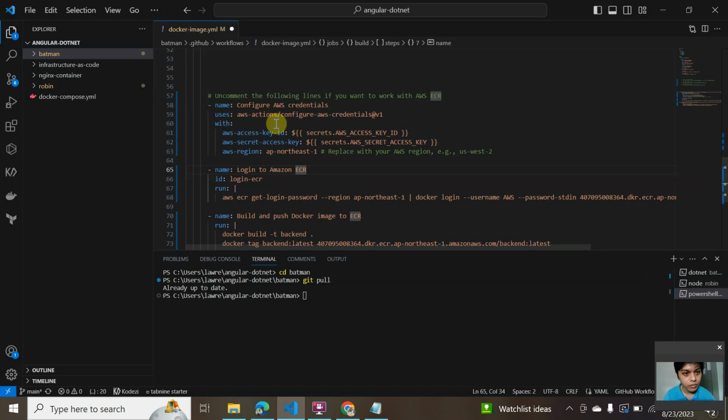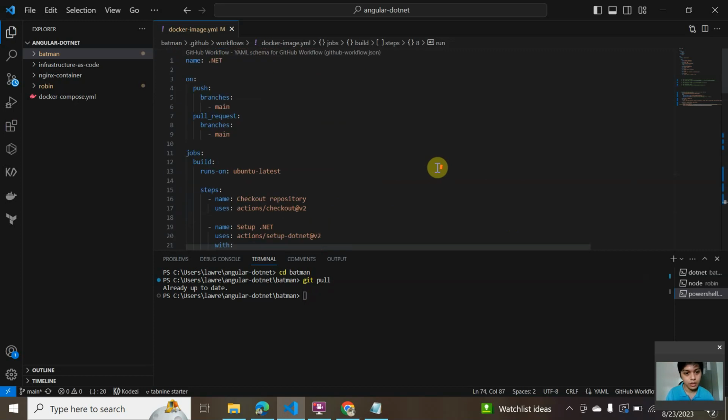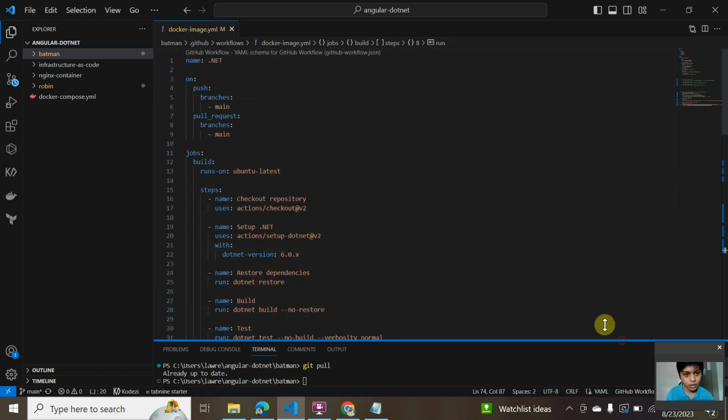We already configured the AWS credential secrets. We already did this. We already copied this, we already copy-pasted from ECR, save it. And then what we're going to do next is push this. I'm just gonna explain this workflow file.